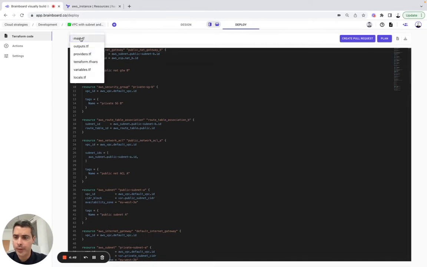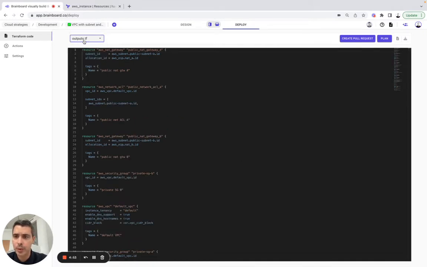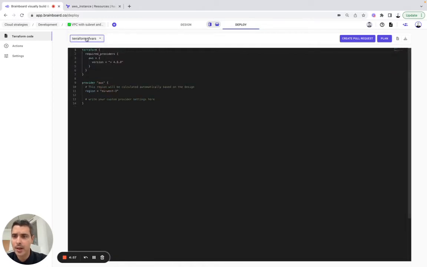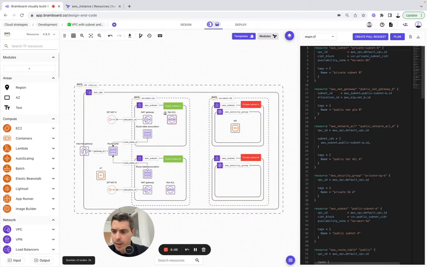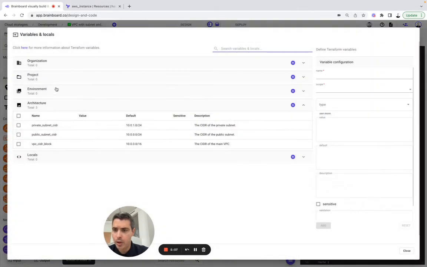You have all your files with the main.tf, all the outputs, the providers, the Terraform tfvars, the variables, and the locals. And I will show you that here. So here you have all the inputs, so all your variables that you can have at a different layer from the organization to the architecture. Here you have the variables that have been created.